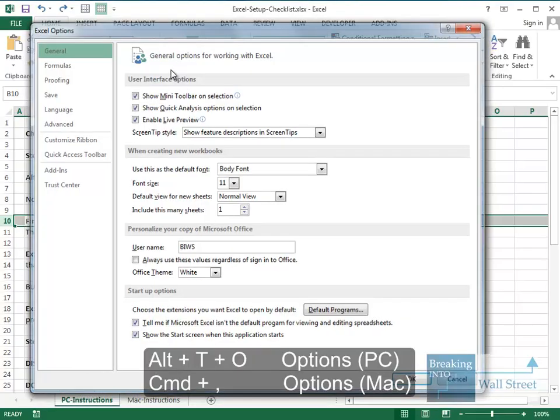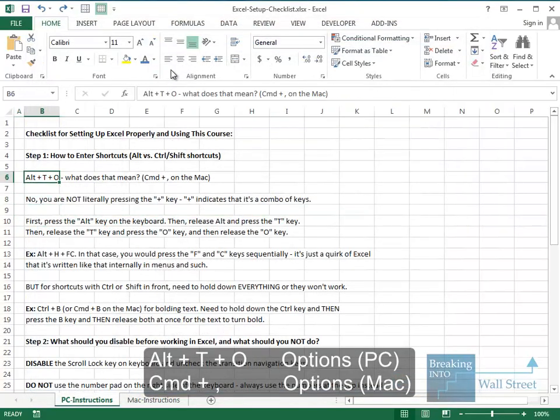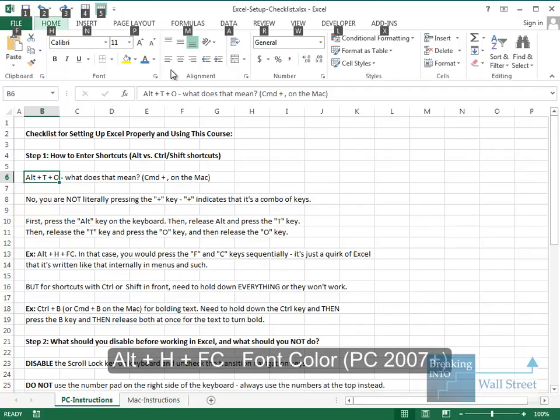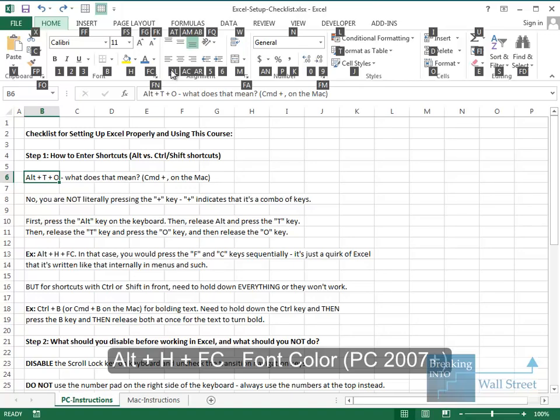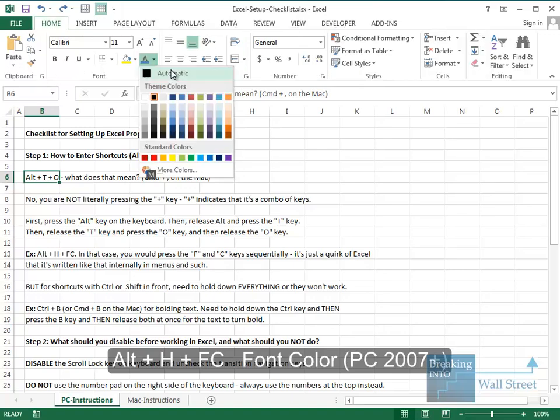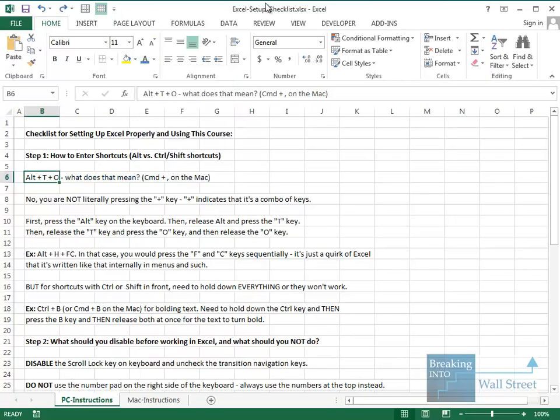And the same applies for almost anything else. If we wanted to change the font colors, for example, I would press Alt, release it, and then the H key, and release that. And then for the font color, I would press F and then C and release both of those. And then I could pick the font color like I just did before. So bottom line is that with the Alt key shortcuts, you are pressing and releasing keys in sequence, and that is how we enter them.